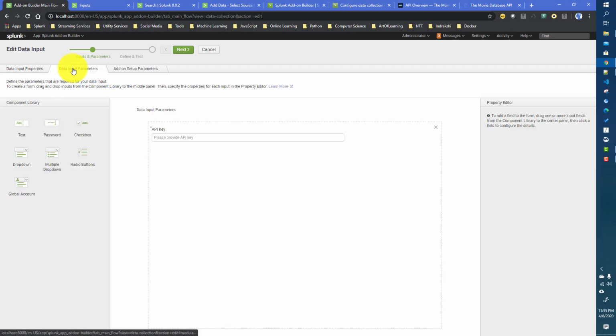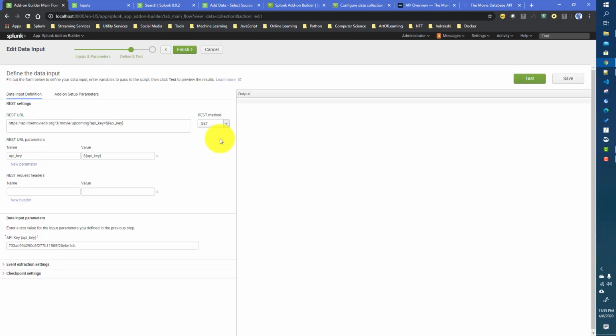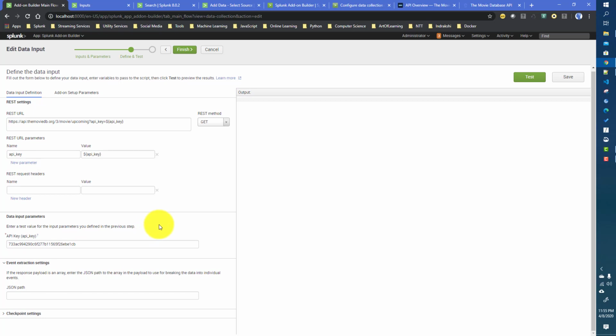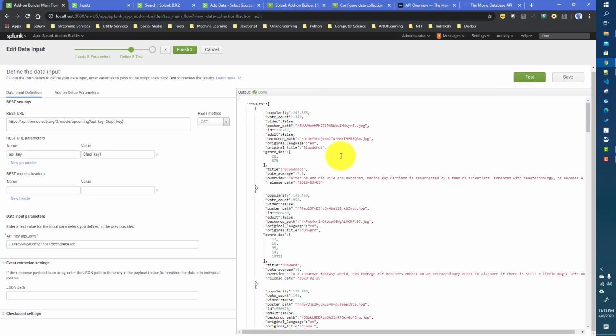This stuff I will not change now, because we will concentrate on how we can break the event. For that, these event extraction settings are important. Before that, let's test it out so that I can see how it is creating all the movie information. Now this is what it is saying: if the response payload is an array, enter the JSON path to that array in the payload to use for breaking the data into individual events.